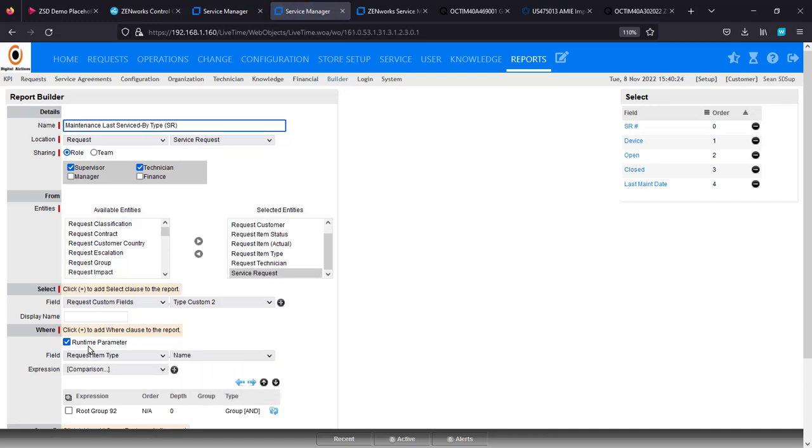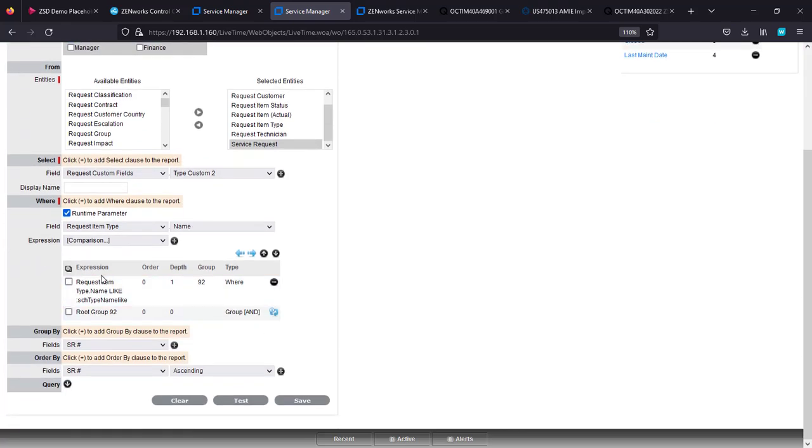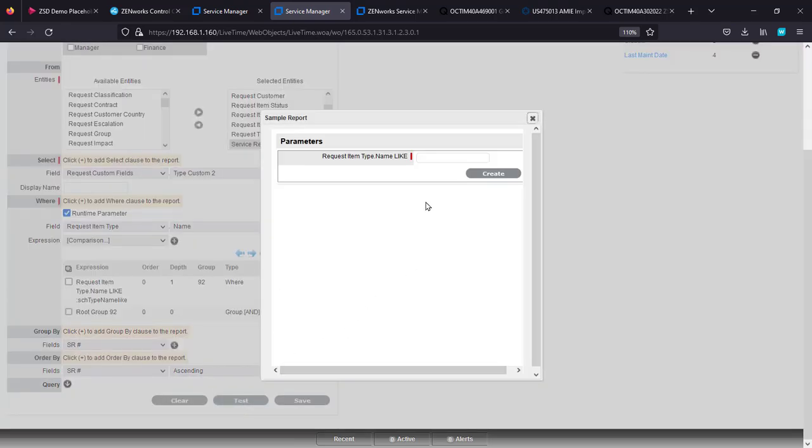And because we hit the runtime, it's going to ask us a question. So what's the expression? We're going to hit the plus, and it's going to put it down here under the expressions. Now, if we hit test, it's going to ask us that question.